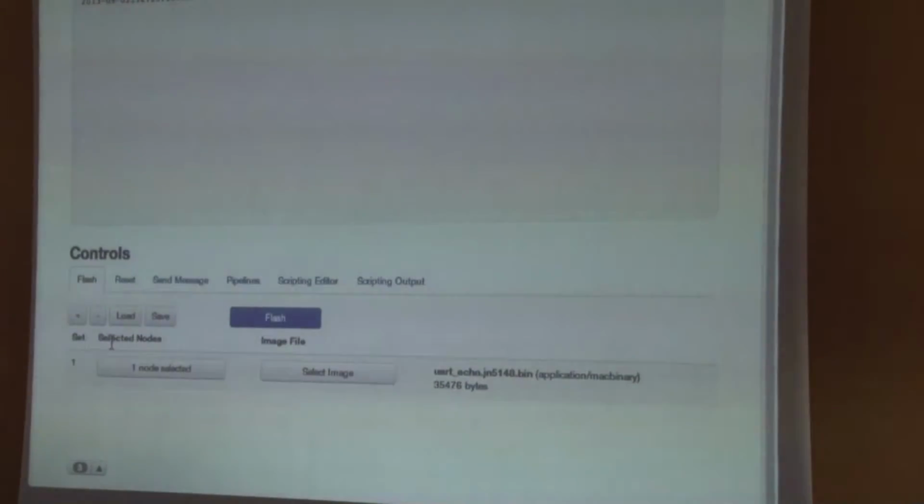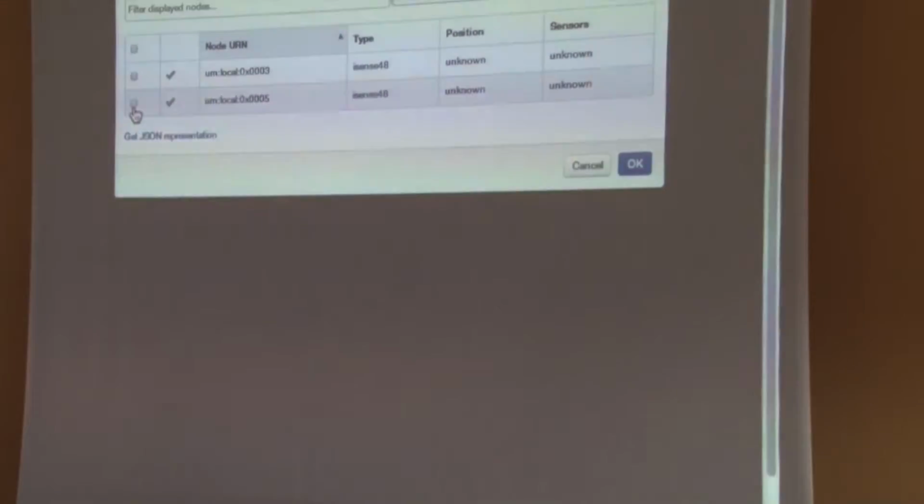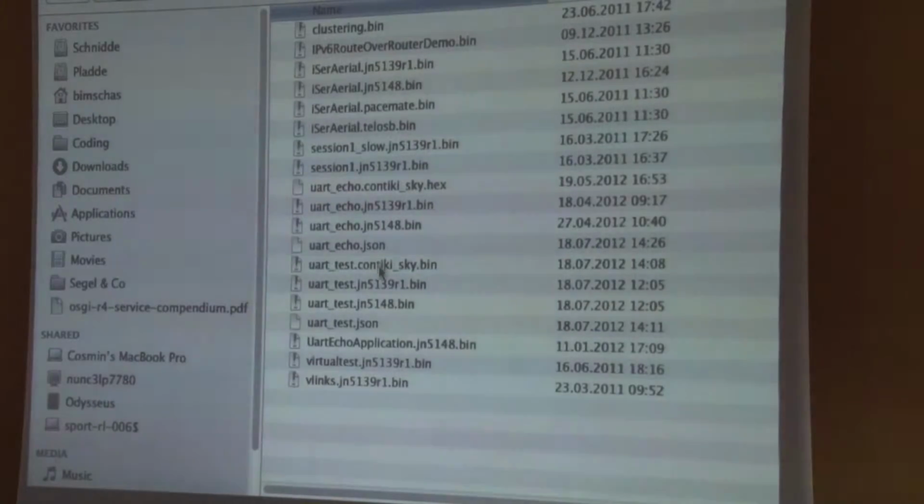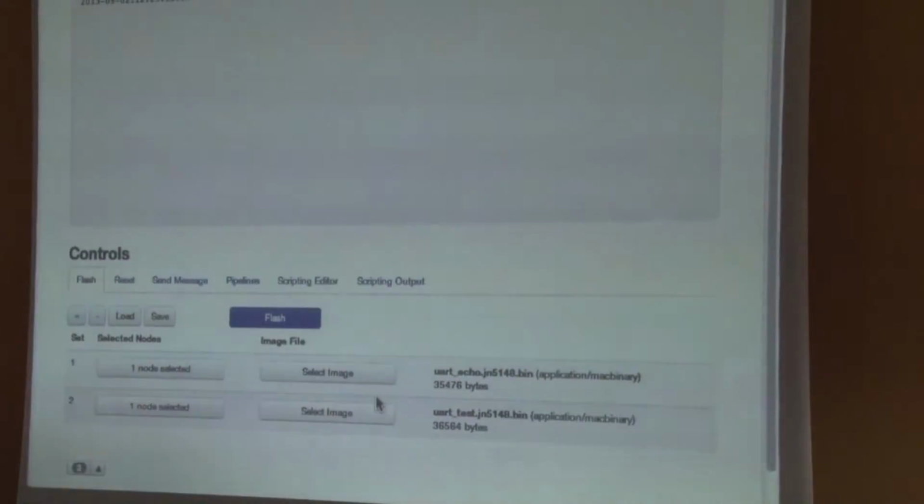Or what I can also do, if I have several sets of nodes for my experiment, one running one image and another node running another image, I can also click on that plus button to create several sets of flash configurations, which then will be distributed onto the selected nodes. So let's just take the second node on the second set, flash it with a different image, test, and I can also load and save these configurations for later use.